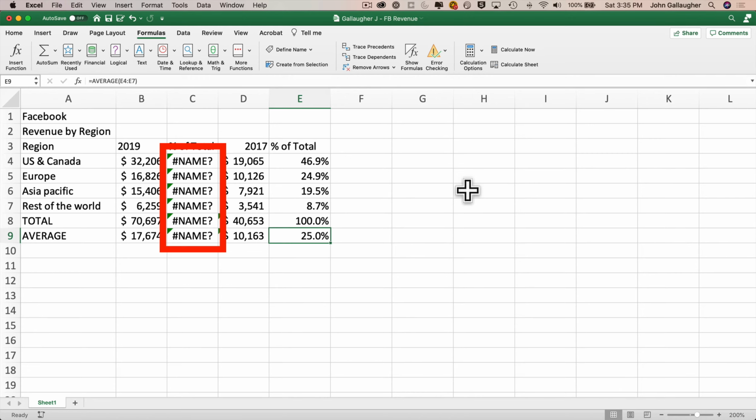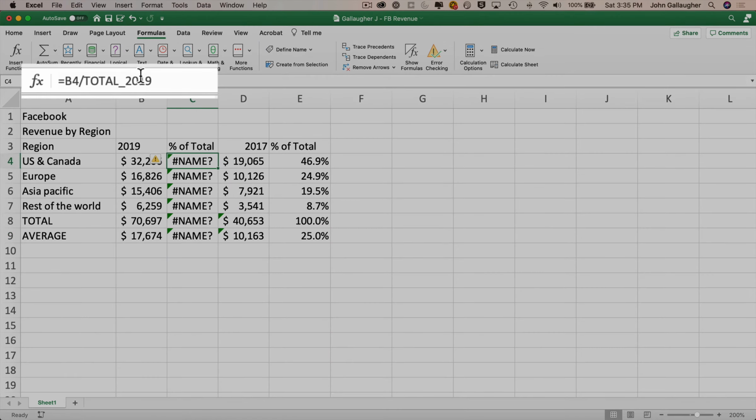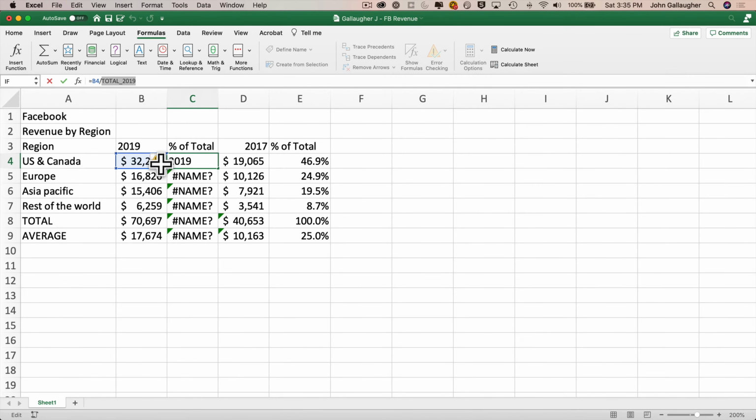This is Excel's way of telling us that these cells contain a formula that refers to a name that doesn't exist. So if we click in cell C4, we see this refers to total_2019, but remember we just deleted that name, hence the error when we look at the warning under the Yield menu, invalid name error. So how can we fix this?